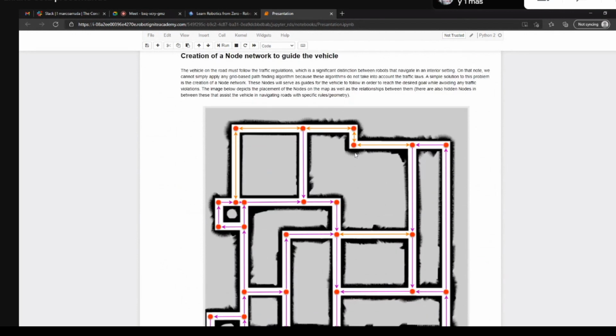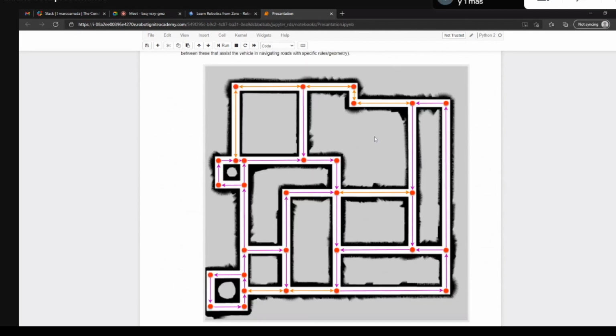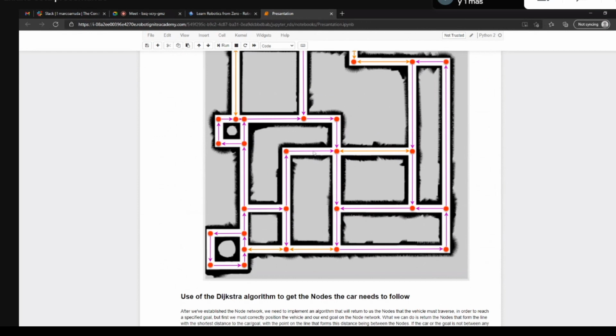A huge difference that an outdoor vehicle has with an indoor one is that an outdoor vehicle needs to respect specific regulations. For example, a vehicle should never go in the opposing lane or enter a forbidden road. Let's take an example right here. Let's imagine that our vehicle is in this road right here, and we want it to go to this position. If we were to immediately apply a grid-based algorithm, it would give us a path like this. But this would be illegal because when you enter this road, it is not allowed to turn into this one.